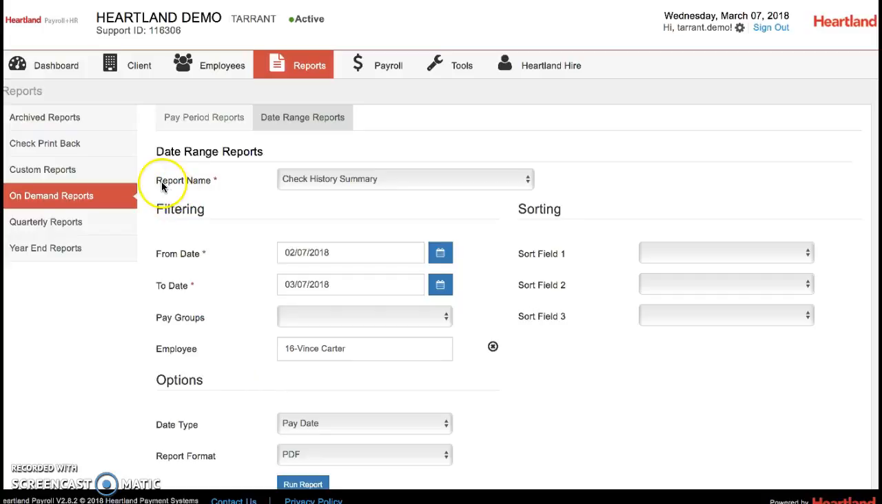And then of course, all we need is their email address and we can get them set up, send them an email so they can set up their own online access.